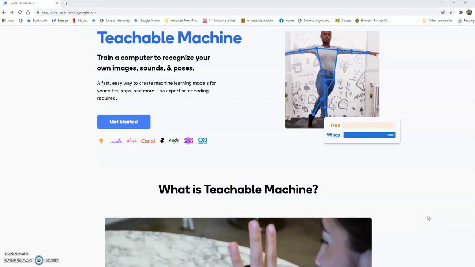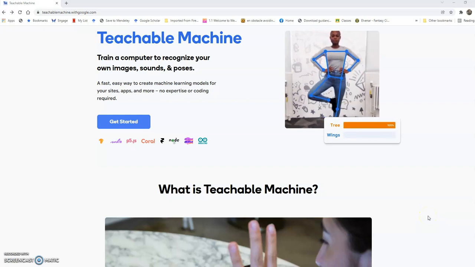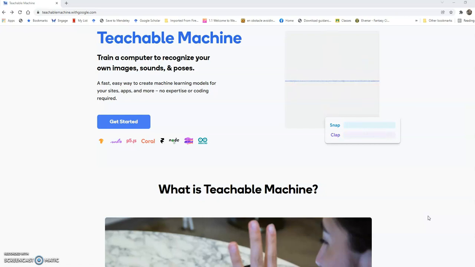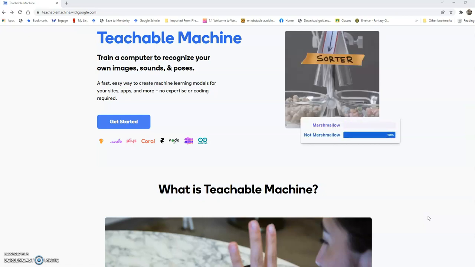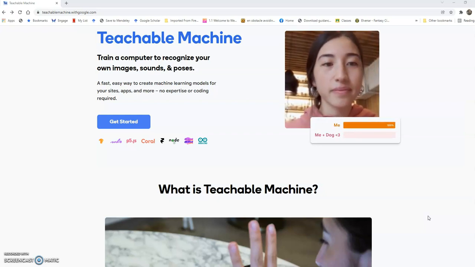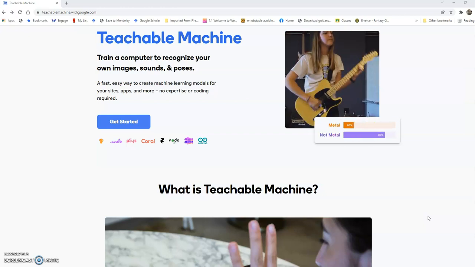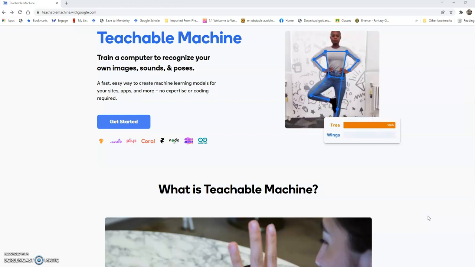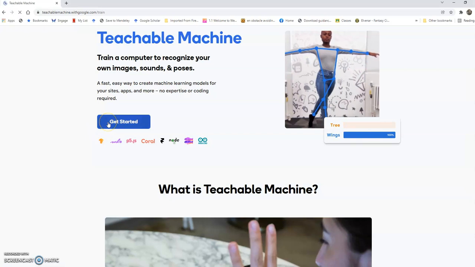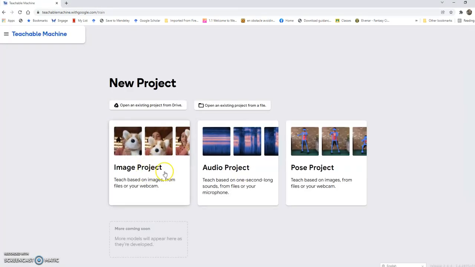Hi, in this project we're going to be using Google's Teachable Machine. So you go to teachablemachine.withgoogle.com, and here you can find machine learning algorithms which can train a computer to recognize images, sounds, or poses. So you click on Get Started, and you'll notice there are three different kinds of project: either using images uploaded from a web camera or from files, audio, which is all about sound, or pose.